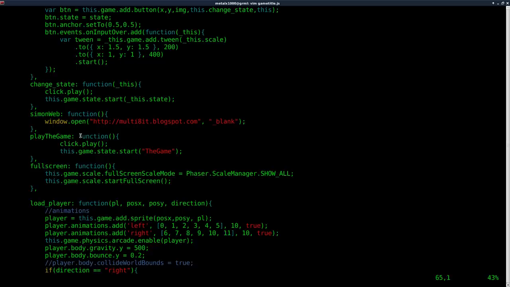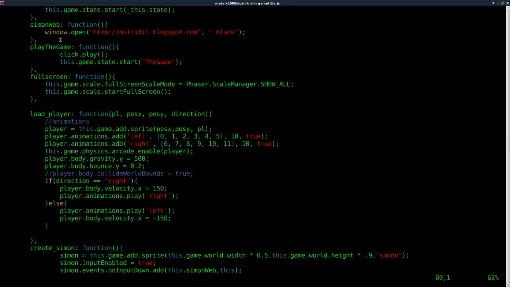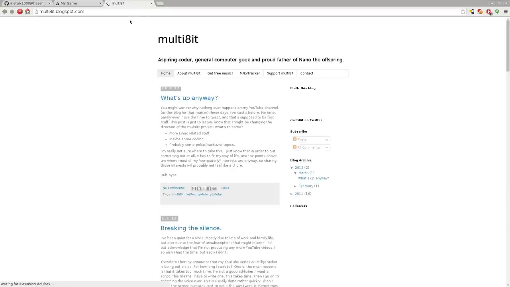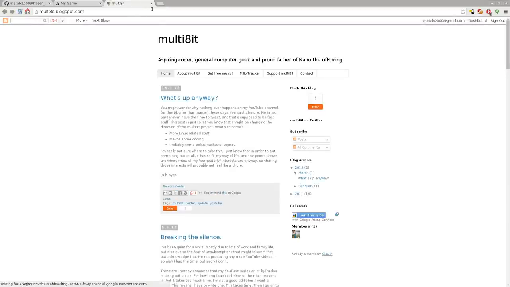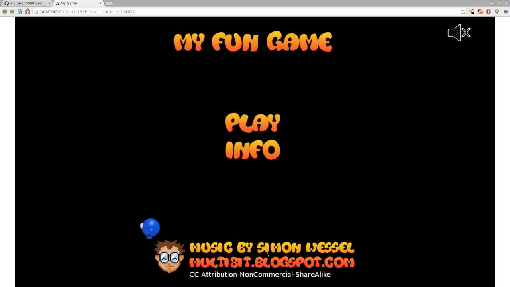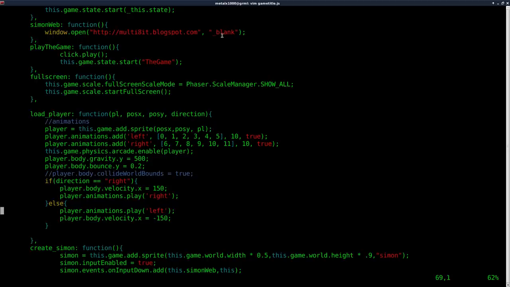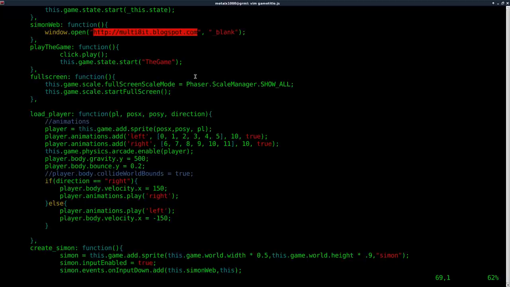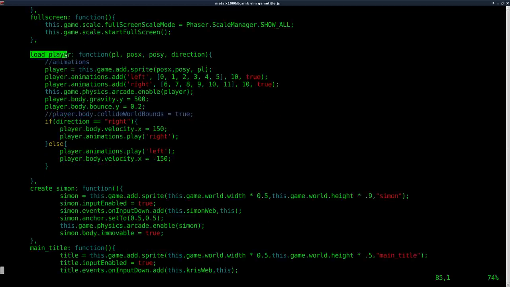Creating some buttons here. Loading. I do want to point out, if you do just change the image of this, this does link to the gentleman who made the music for the game. So that's a button there. You can change that here. You just change the URL if you want that to link to something else. Here is loading the players.